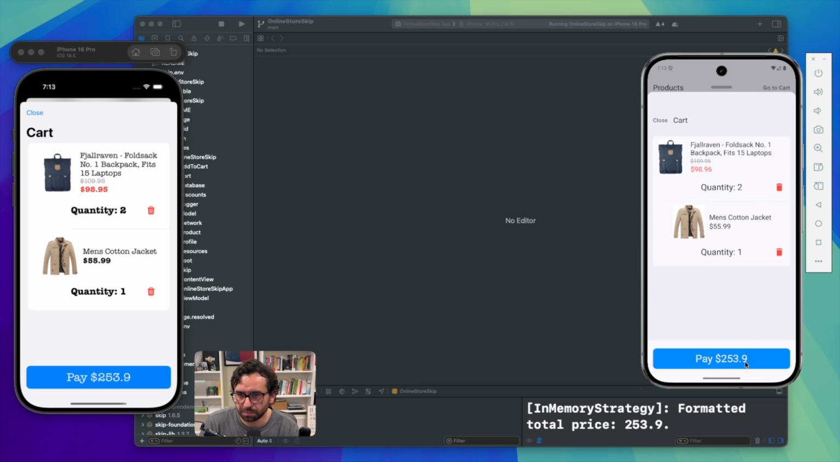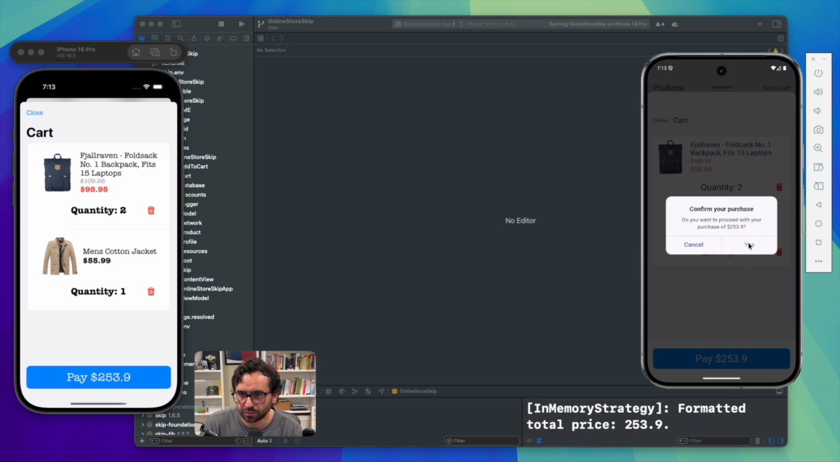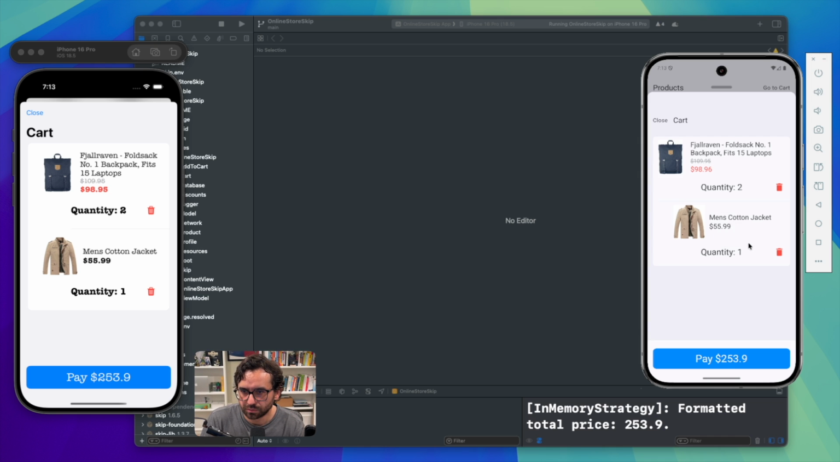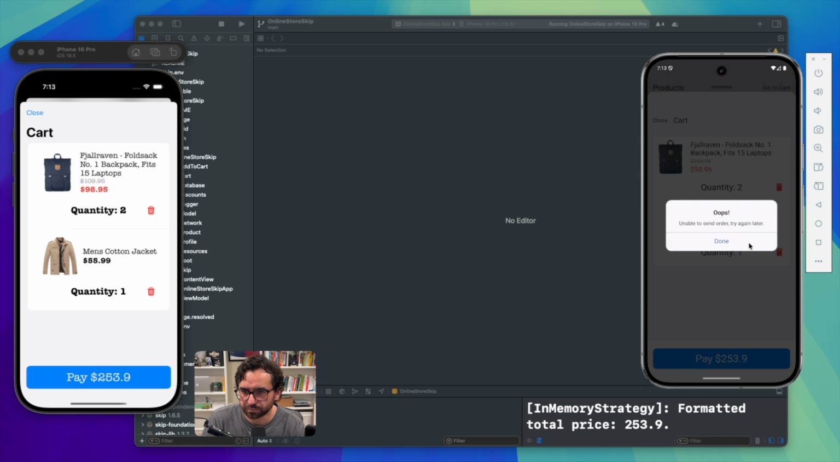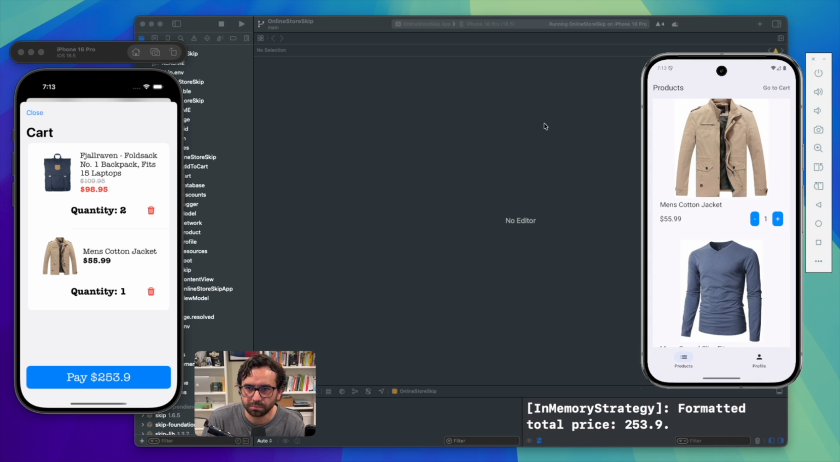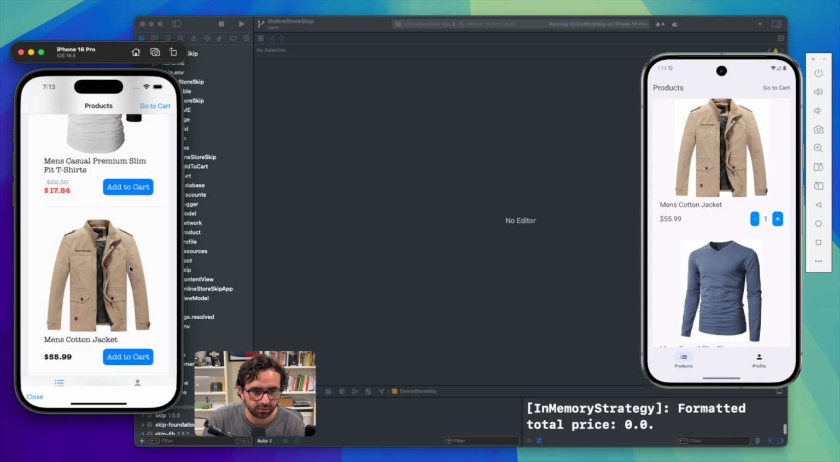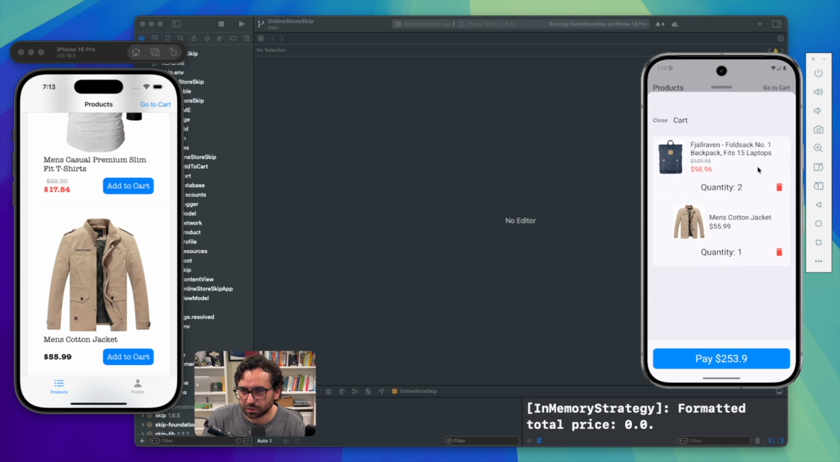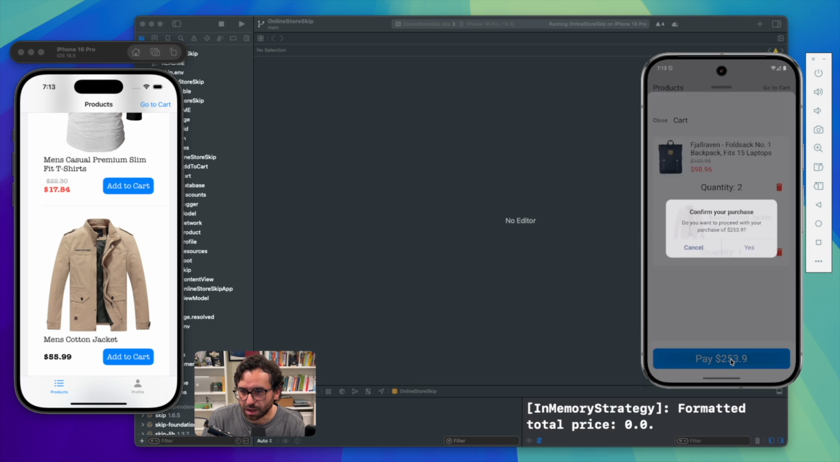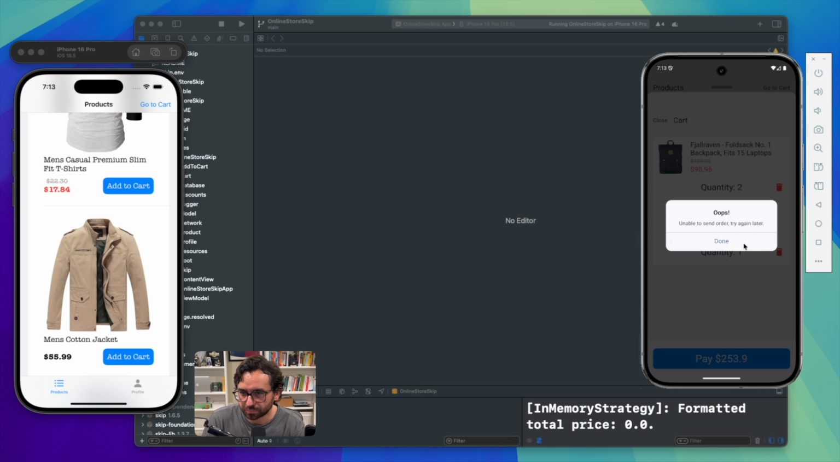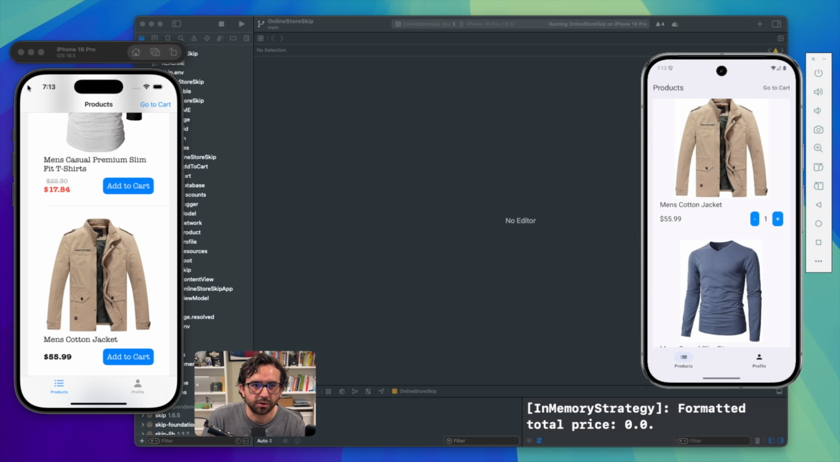Let me see, can I buy this? Confirm your purchase. Yes. Oh, something happened. Okay, I don't know what's going on, but we don't need to know that. Okay, for some reason, here it is failing. Welcome to the world of hybrid applications. Okay, anyway, but you got the idea.